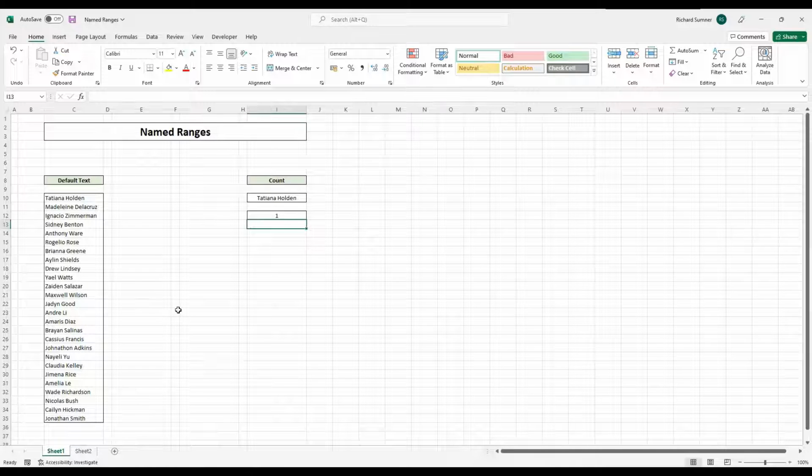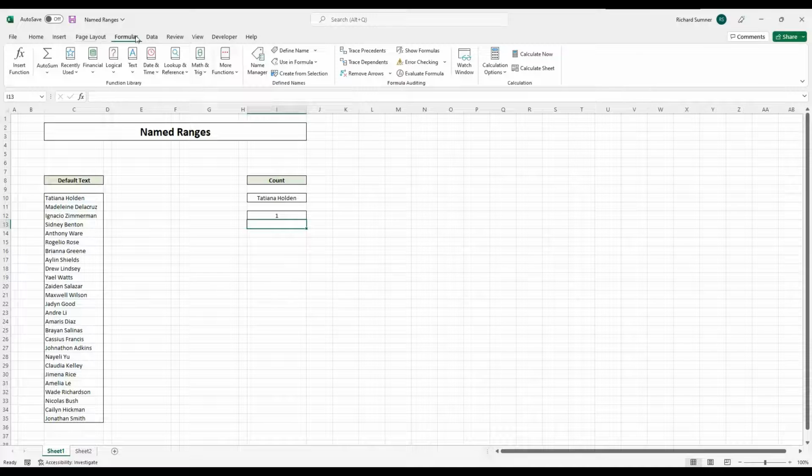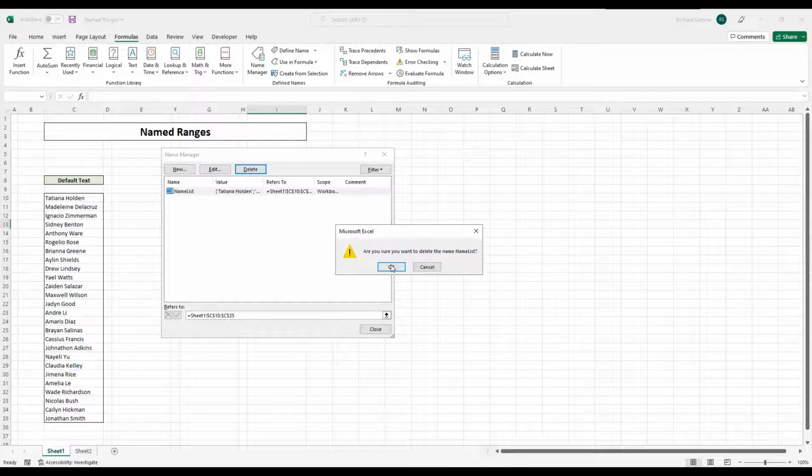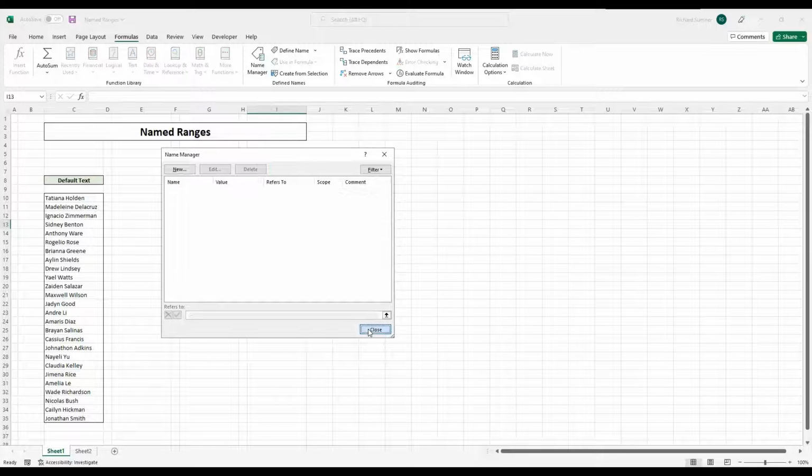If you've made a list and you want to replace it or delete it, you can't go back here and fiddle with that. All you do is go to formulas and click on name manager, double click on there, and you'll see it'll bring up a list of all of the different sheets. It'll tell you what the values are, what range it refers to, where it is, etc. And then you can simply click delete if you want to delete it. And if you're sure you want to delete it, yes, close.